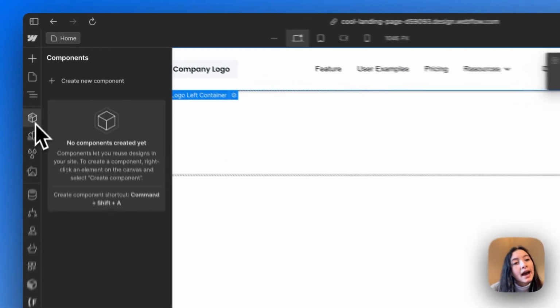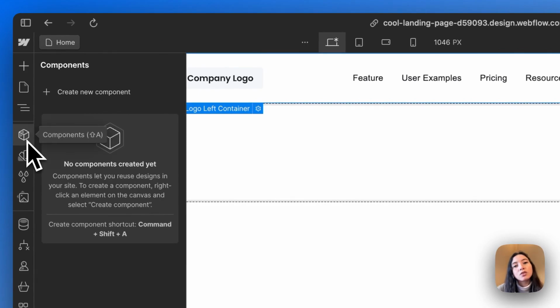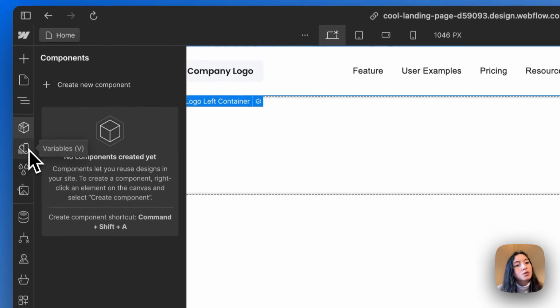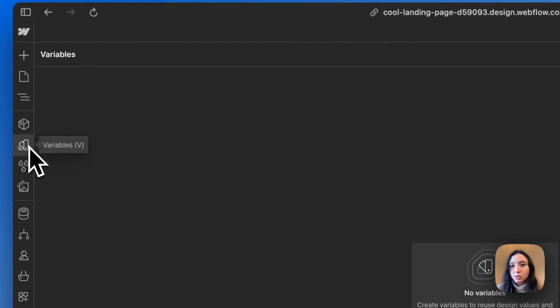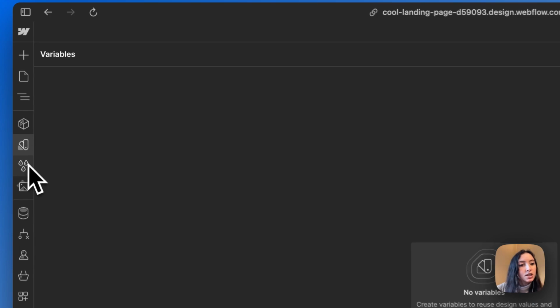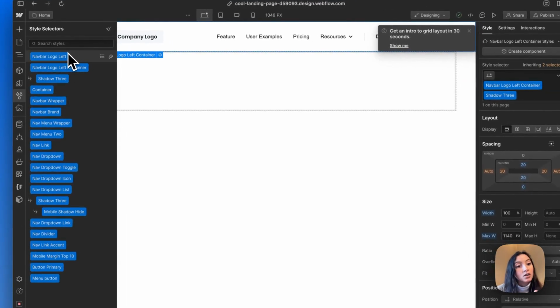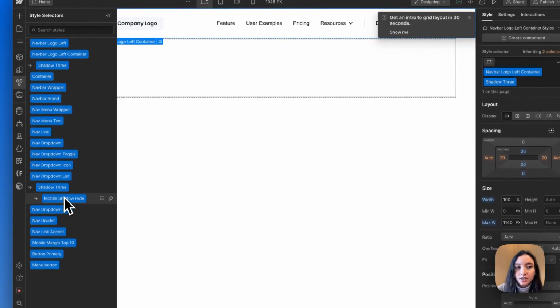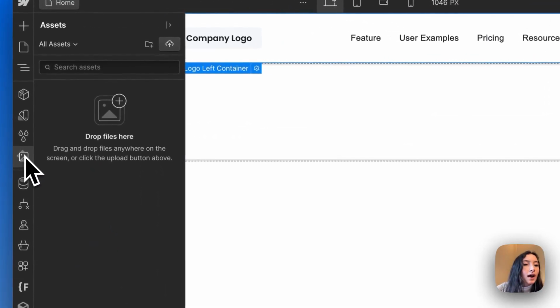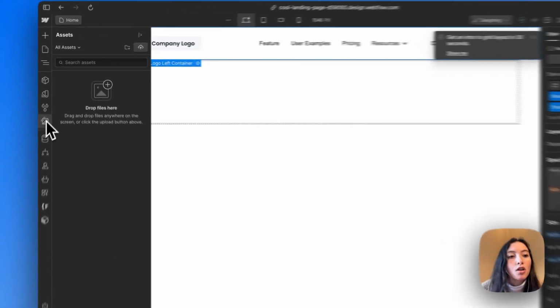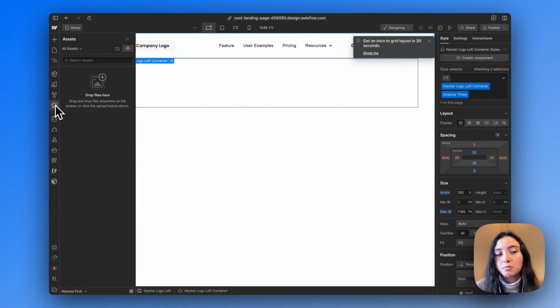After the Navigator, we have components, which we'll dive into. These are elements you can set globally and then use throughout the project. We've also got our variables panel, which opens up a whole panel, kind of new to Webflow, where we can save certain styles and then use them throughout the project. Over here, we also have our style selectors, which shows us all the CSS classes we've created, as well as our assets. So this is where all of our images, if we had documents or video, they would also go in here, and that's where we'll manage all of the assets from.